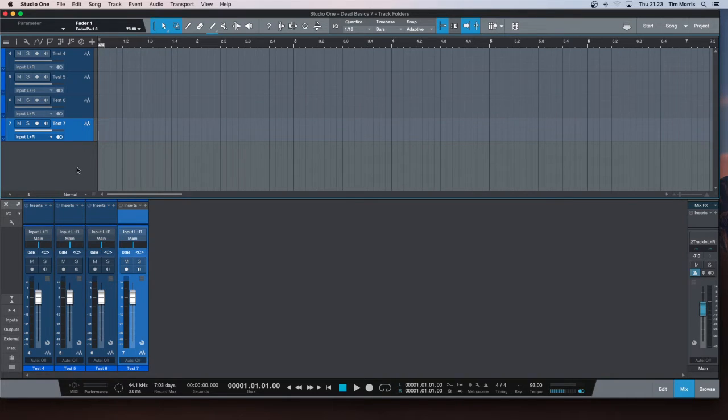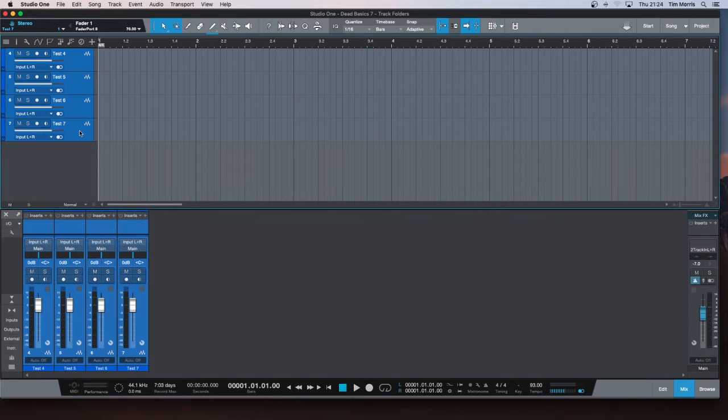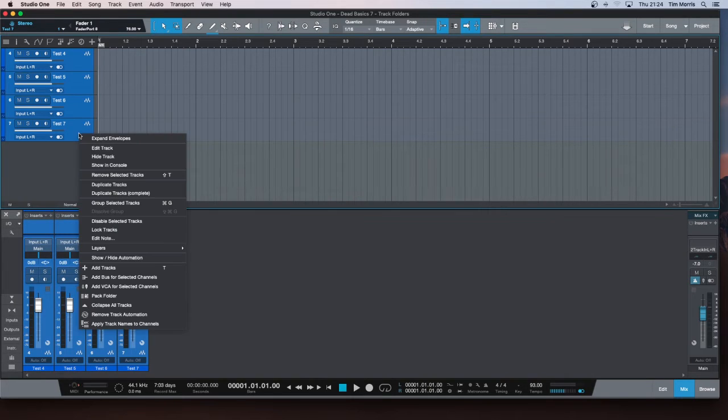So if we find ourselves running out of space on the desktop in our Arranger window, we've got lots of multiples of tracks of things. I get it all the time with guitars, vocals, acoustic guitars, drums, and we want to keep things tidy. We can pack this folder by simply clicking on these 4 tracks, right click, we go down to the bottom here, and we click on pack folder. Now watch what happens.